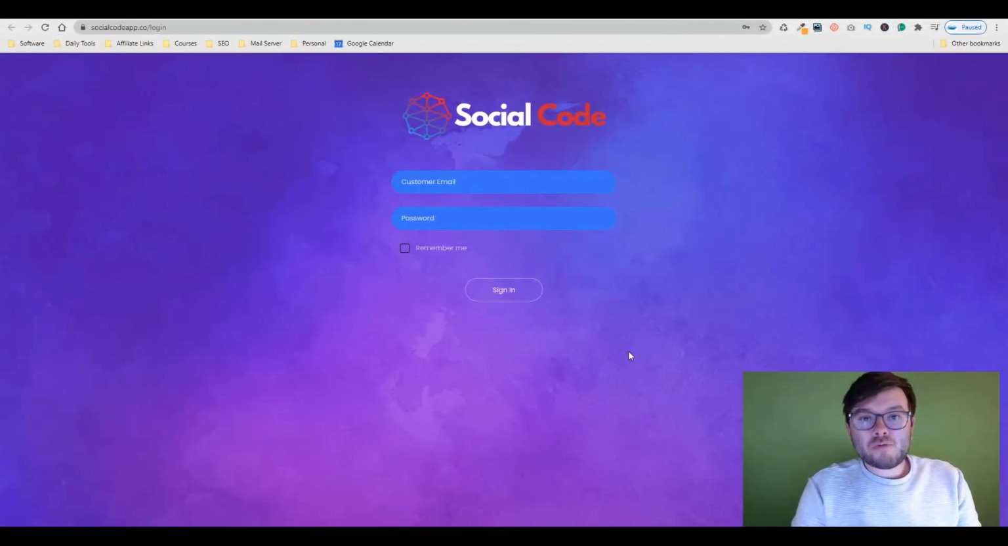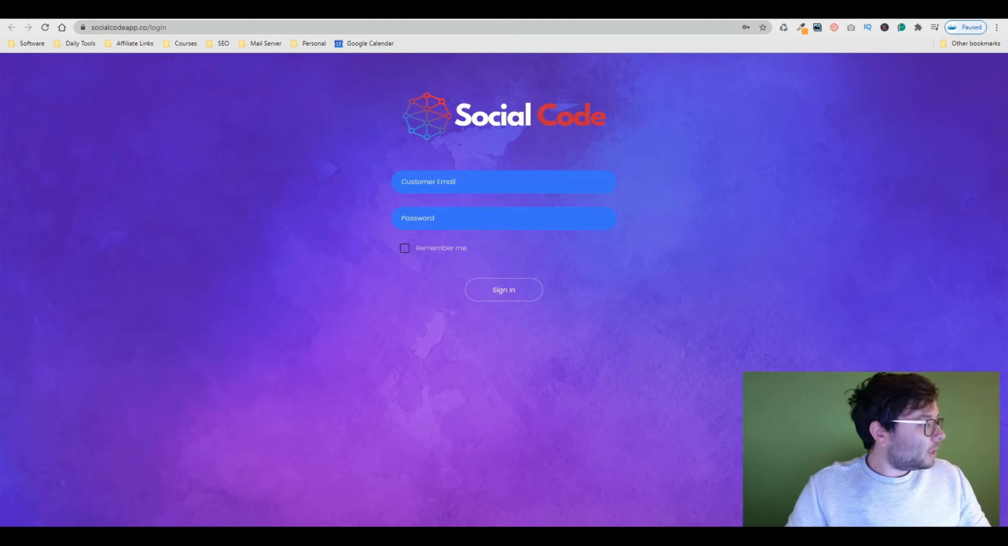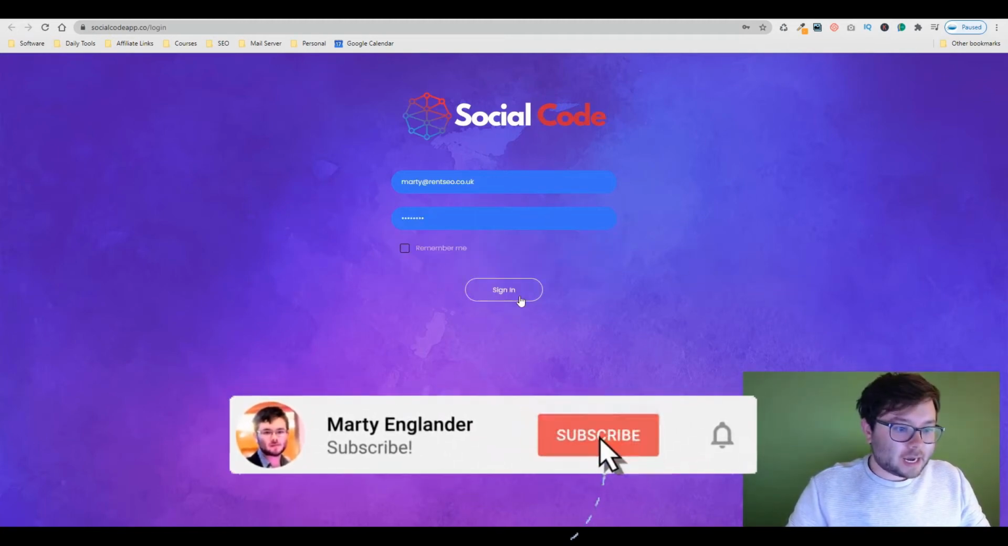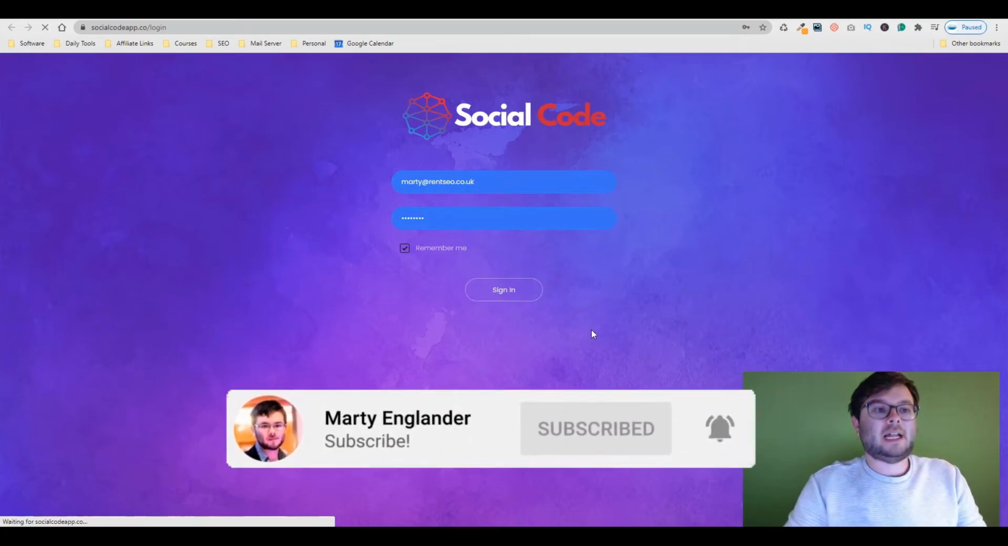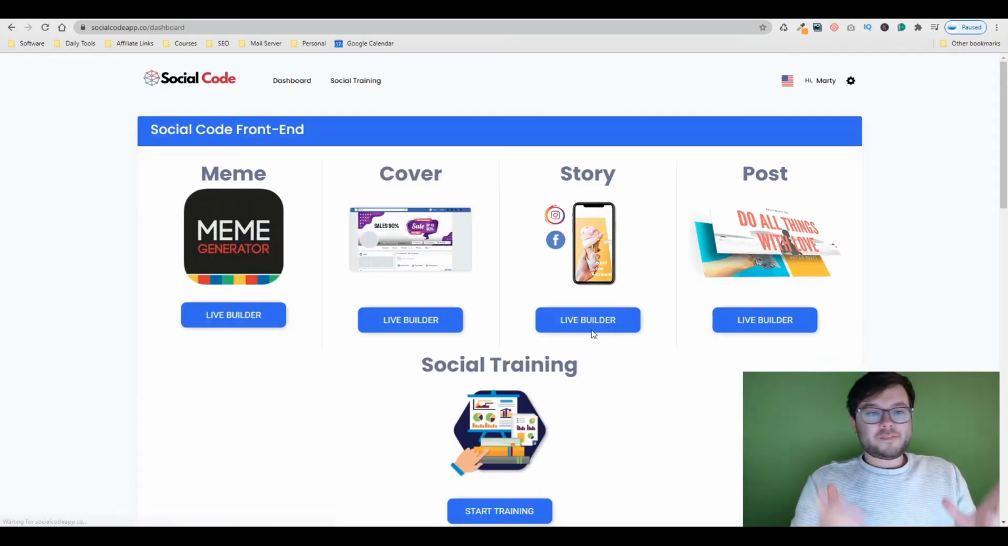Okay, so we're now ready to jump into Social Code and see what this is about. On the left of me, I have my credentials in, and I'm just going to do remember me and sign in. Okay, so the first thing that we see is actually not overwhelming at all. It's very, very clean, and I like the way it's been set out.